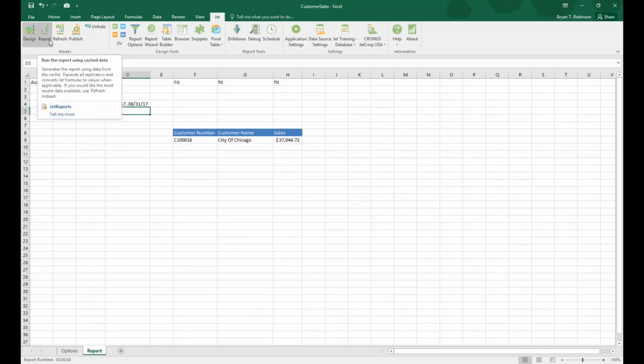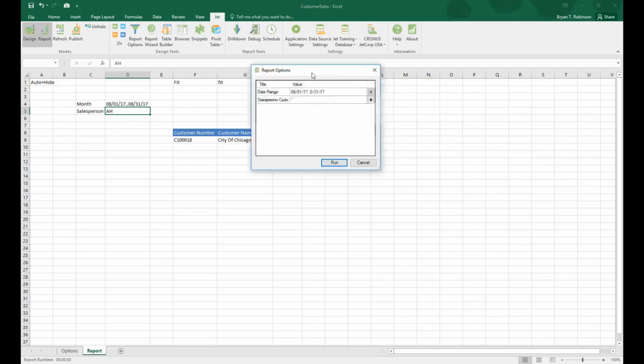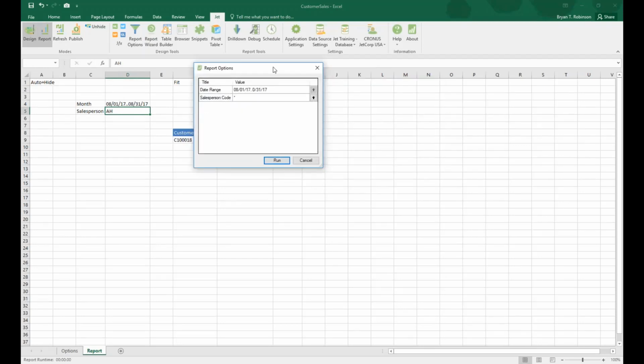But now when anybody runs this report, a designer or a viewer, whether you hit report or refresh, they're going to be presented with this little dialog box. Here is where I can make those changes. I can see I mistyped a date. Okay, so I'm going to put my 8 in there. So now I've got a complete date.